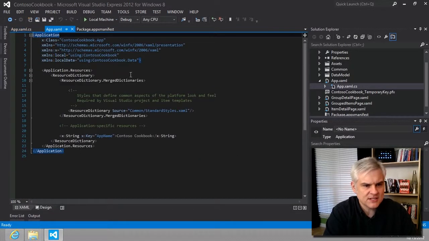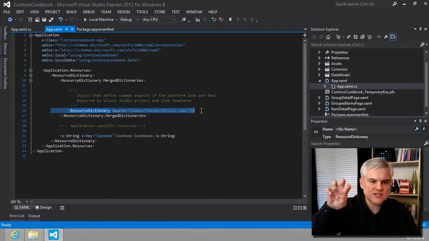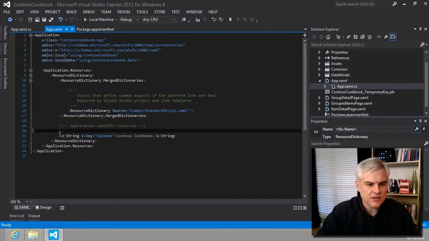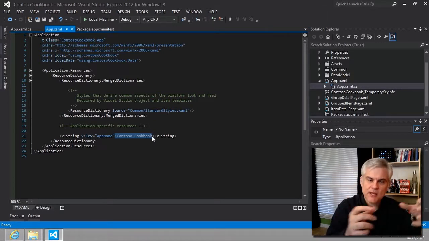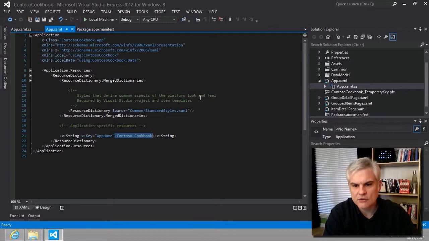Well, it's the place we noticed where the resource dictionaries are defined. We were able to kind of pull in the standard styles.xaml file. We were also able to define a key called app name that allowed us to change the name that was displayed on our grouped items page. But what really is this file? Well, simply put, it's the starting point for our app.